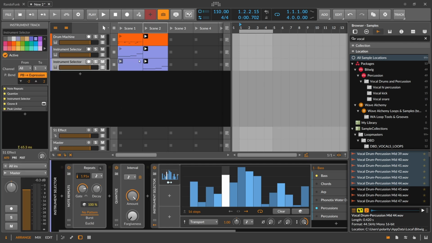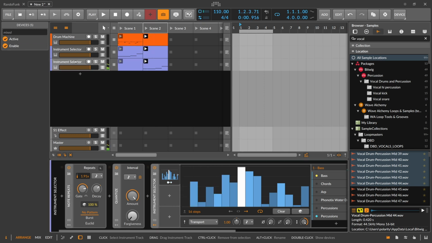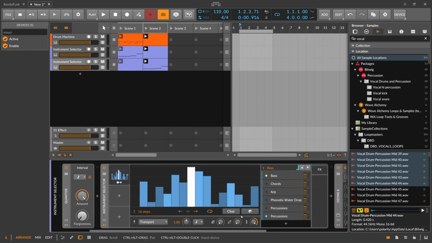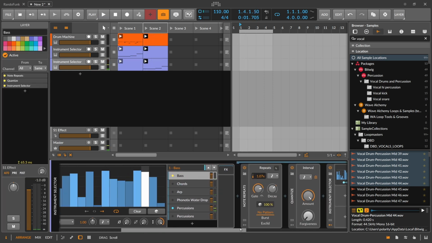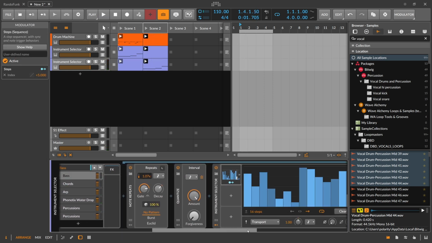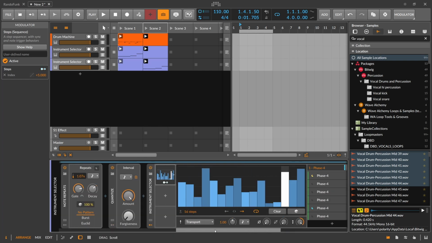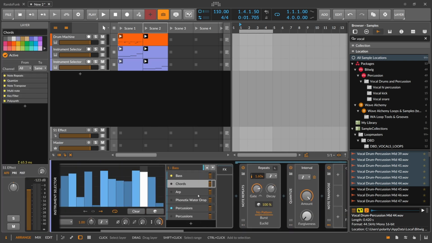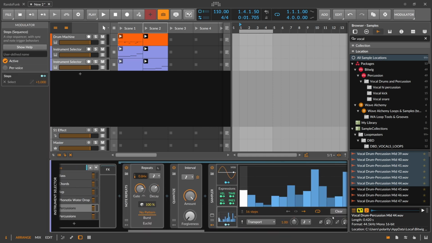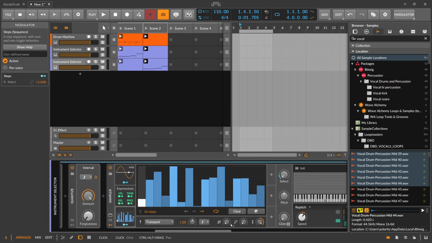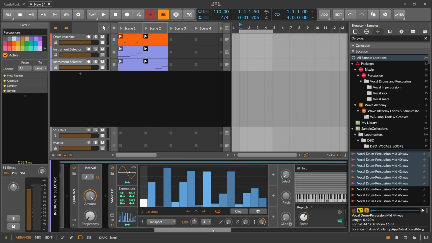So here on the second layer, on the second track, we just dial in here different settings. Also for the bass, maybe here. See? Something like this. Also maybe for the percussions. Different setting, and here also.